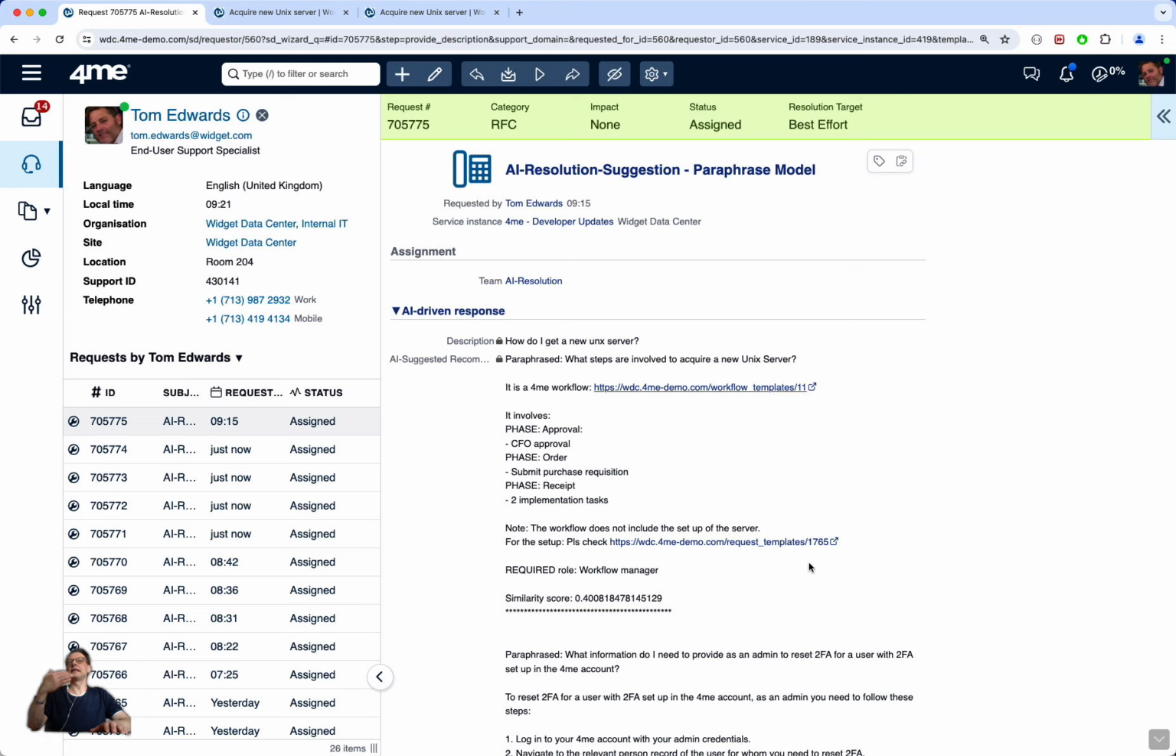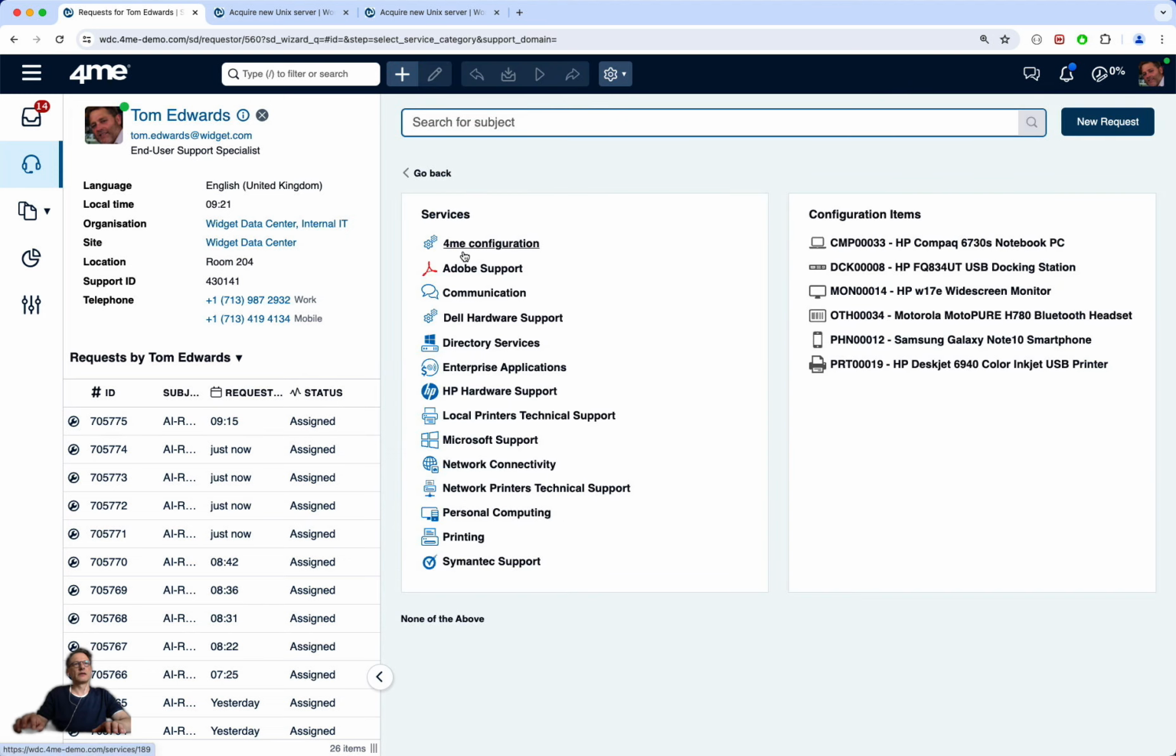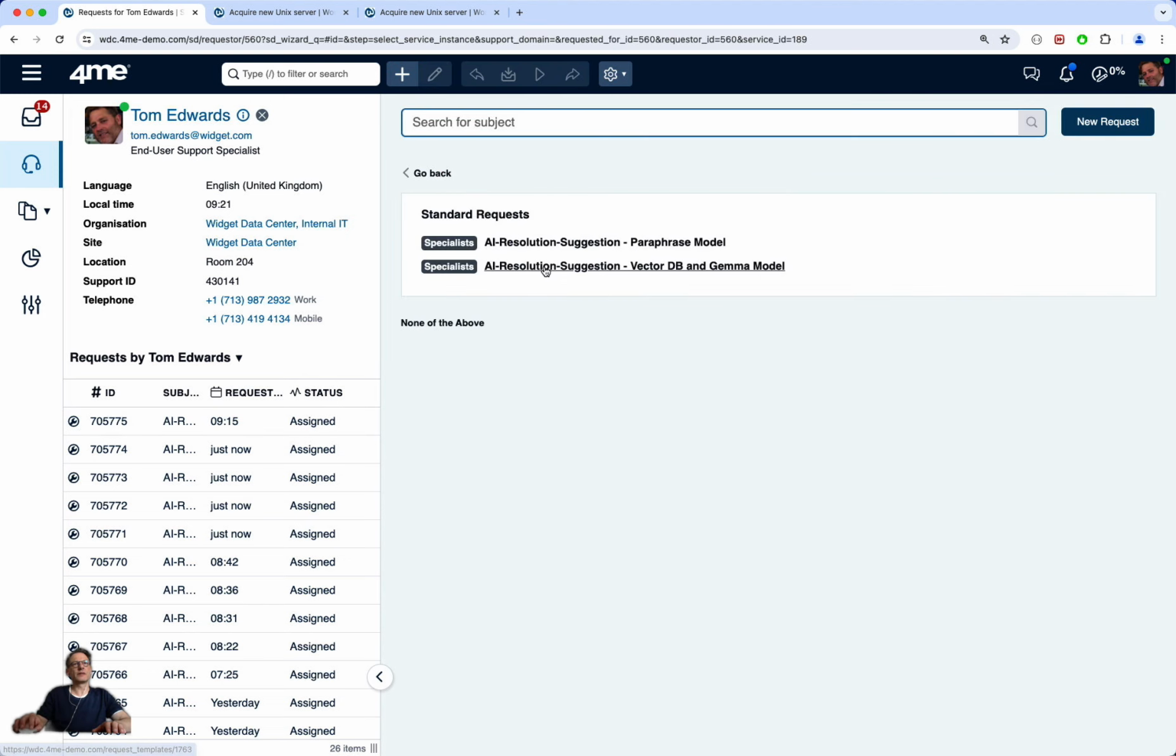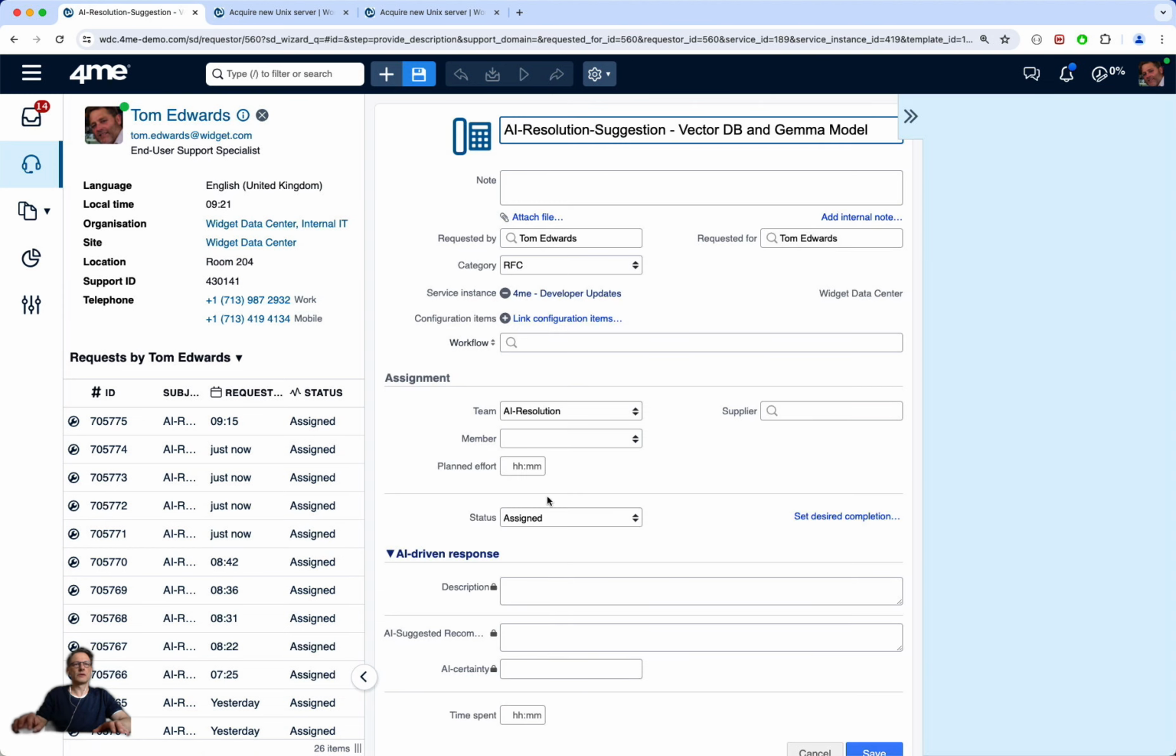So let me now go to the second use case. The second use case builds on the first one. However, it doesn't query existing knowledge bases and bring up an existing article. It produces the answer. So let me register that. So I use the vector database and the JAMA model.